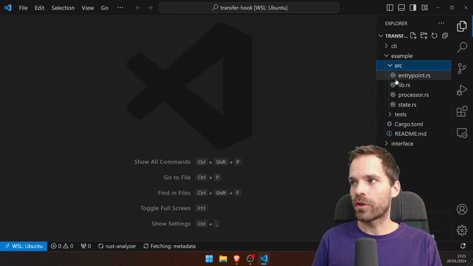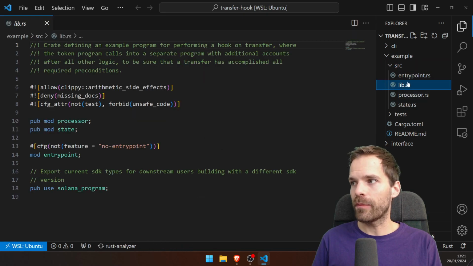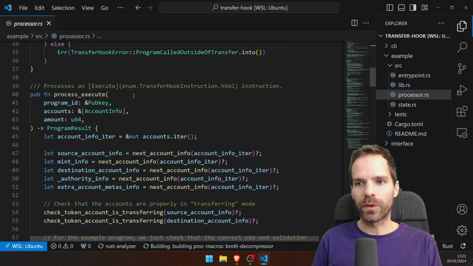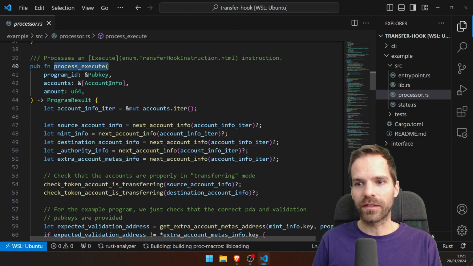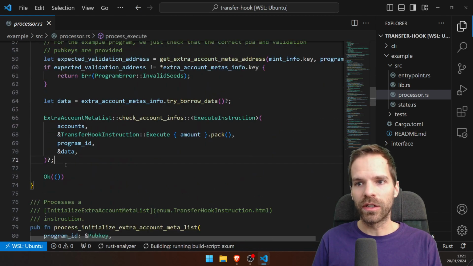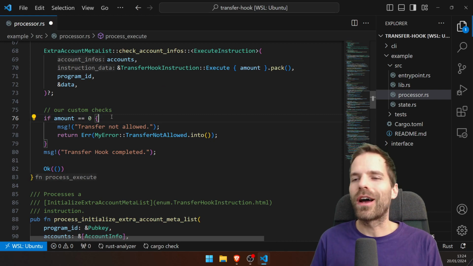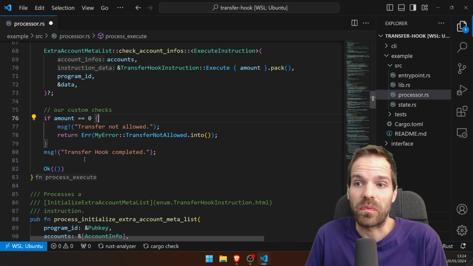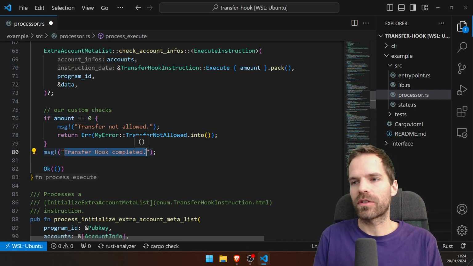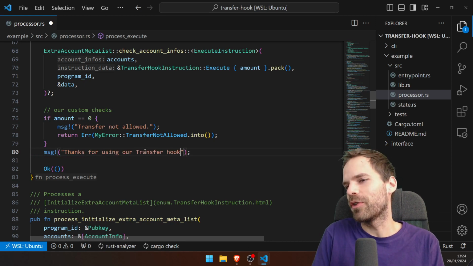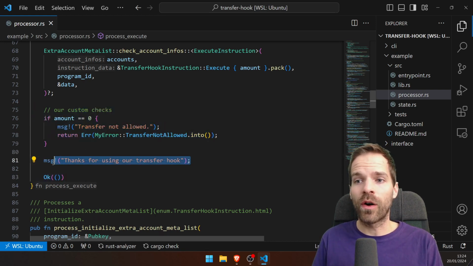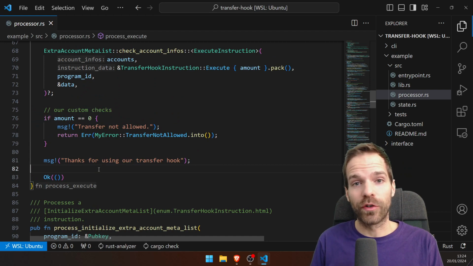Now in transfer hook we should have this example program where in the processor, in the process execute, that's where we added our stuff, right? Our custom checks. Let's not allow 0 token transfers, and otherwise just say thanks for using our transfer hook. So this is our version 0 now, just to see if we can get the transfer hook to work again.